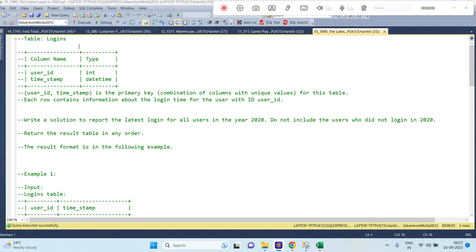Let's continue with our SQL queries which are asked in FAANG and MNC companies. This is the first query of the day. We are given the logins table, which has user ID and timestamp columns. The combination of user ID and timestamp is the primary key for this table. Each row contains information about the login time for the user with ID user ID.